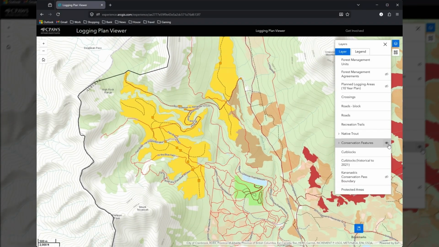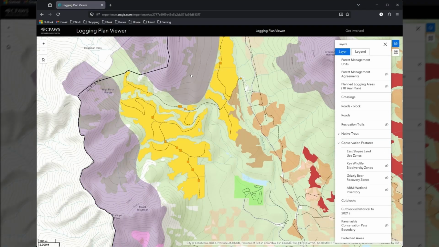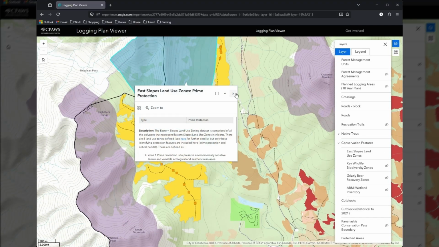And you can turn on and off all sorts of different layers here to get different information. For example, you might be interested in conservation features like the East Slopes land use zones. So we can turn on those and see where these areas of prime protection in the East Slopes land use zones are.